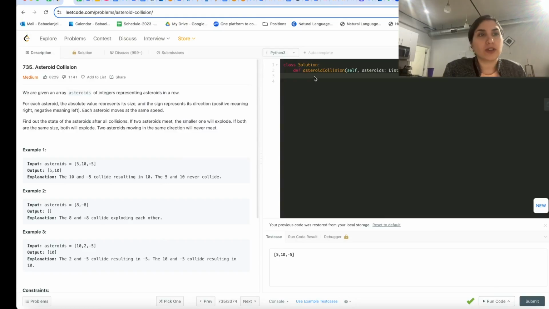Hi everybody, question number 735, asteroid collision. It's a medium question. We're given an array asteroids of integers representing asteroids in a row. For each asteroid, the absolute value represents its size and the sign represents its direction. So positive meaning right, negative meaning left. Each asteroid moves at the same speed. Find out the state of the asteroids after all collisions.